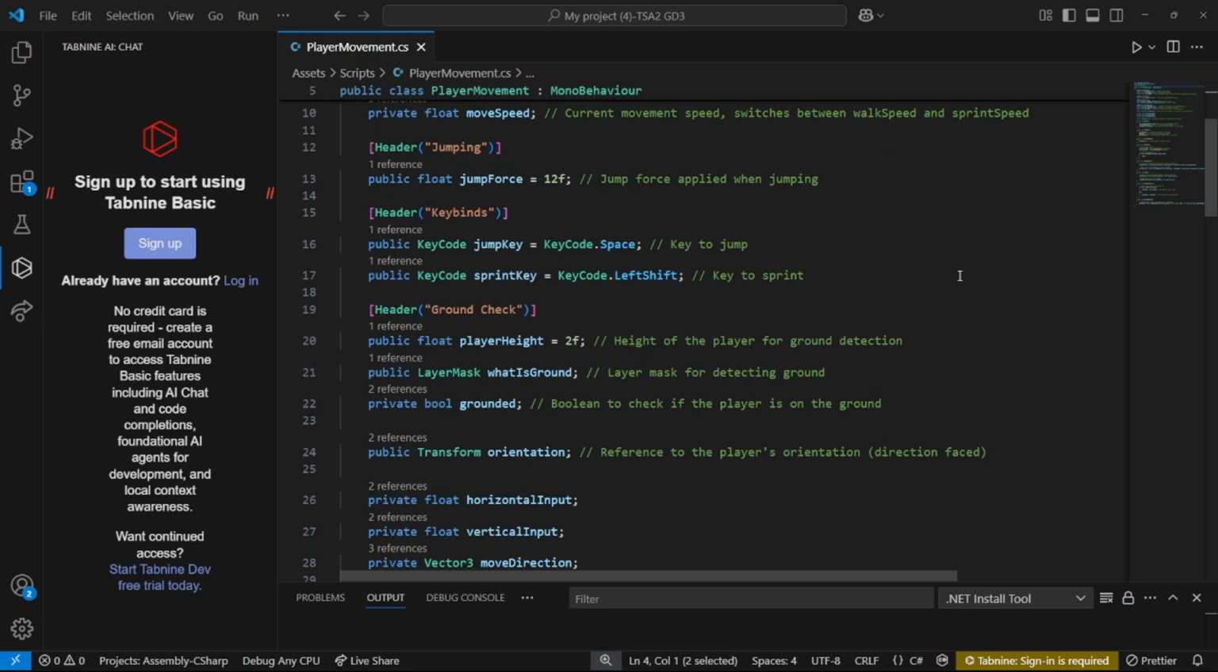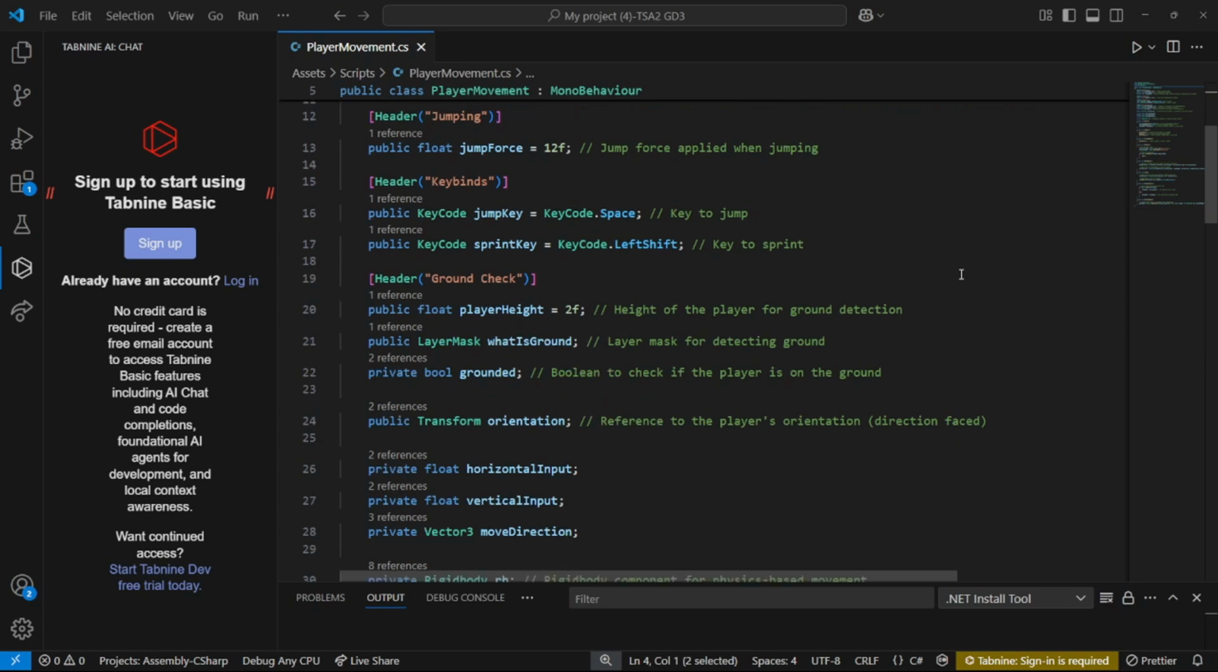Next are the keybind variables. Jump key, the key used for jumping, is set to space by default. The player can press this key to jump when they are on the ground. Next is the sprint key. The key used for sprinting is set to left shift. Holding this key makes the player move faster.